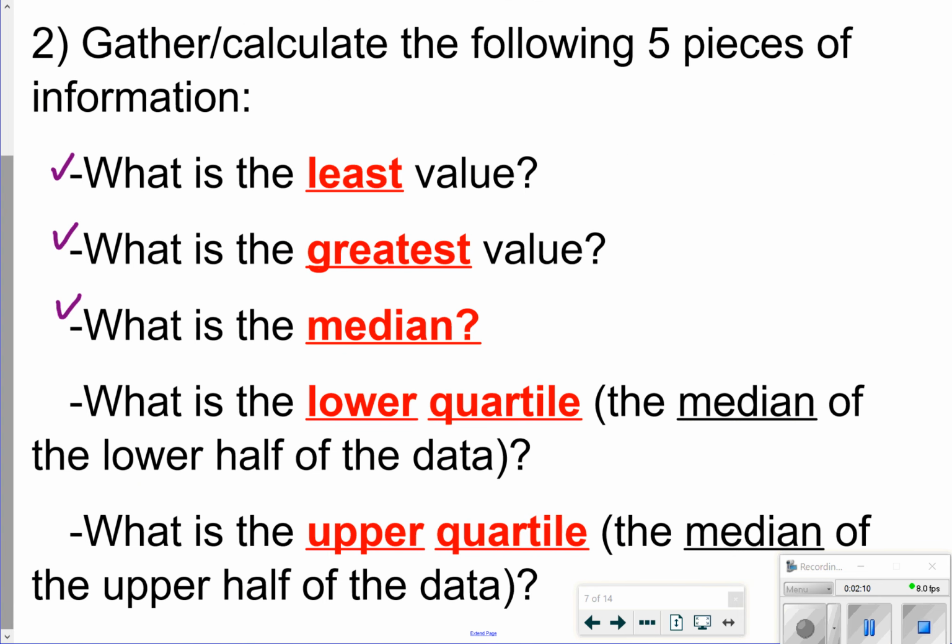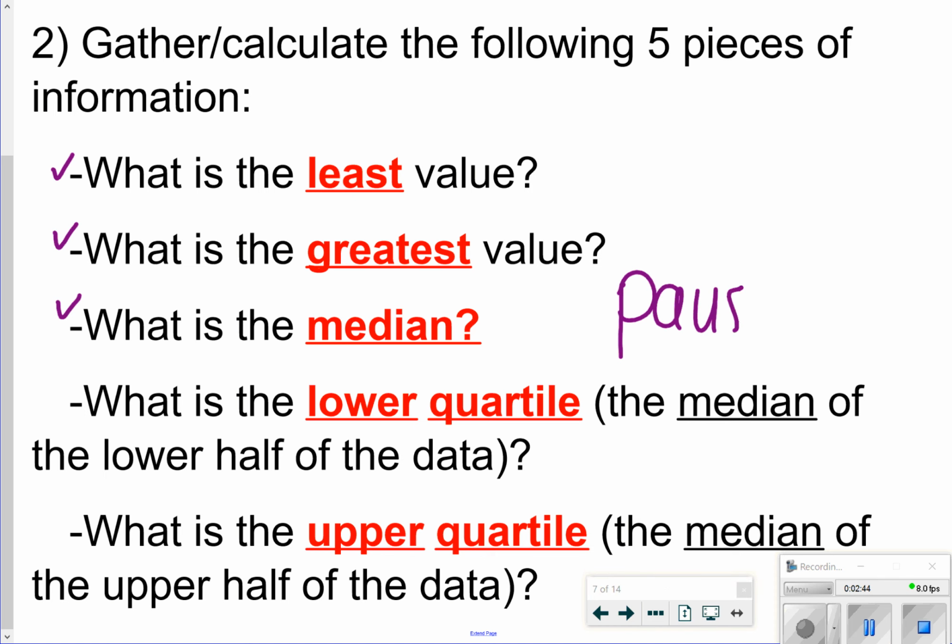The next 2, the lower quartile and the upper quartile, finding those are going to be a little bit different. The lower quartile is the median of the lower half of the data. So once you find the median, your data is now split into 2 parts. You're going to have the lower half and the upper half. So the lower quartile is just finding the median of that lower half, and the upper quartile is finding the upper half's median. Make sure you go ahead and pause here if you need to fill in the rest of your blanks. And if you don't need to pause, you can go ahead and continue to allow play so you can see how it is done.